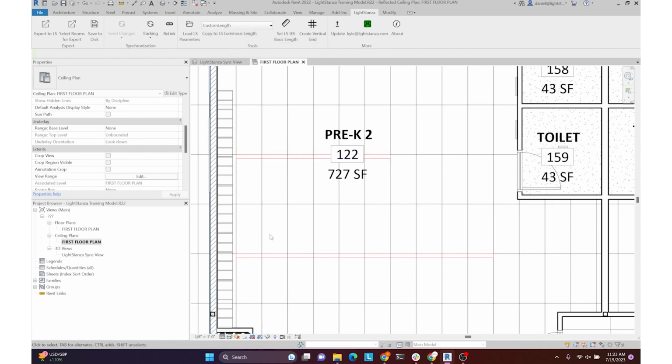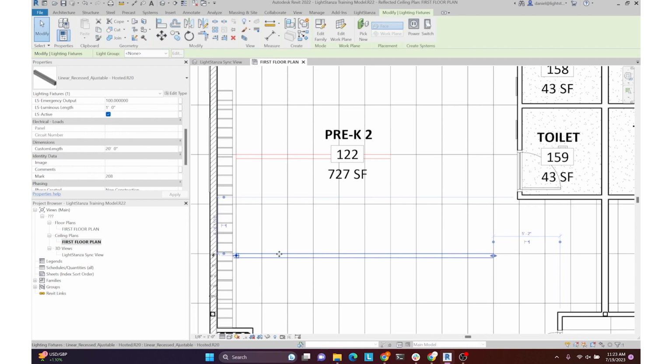And to see this working, I'll click on a lighting fixture, and we see here my LS luminous length is 1 foot, but my custom length is 20 feet.